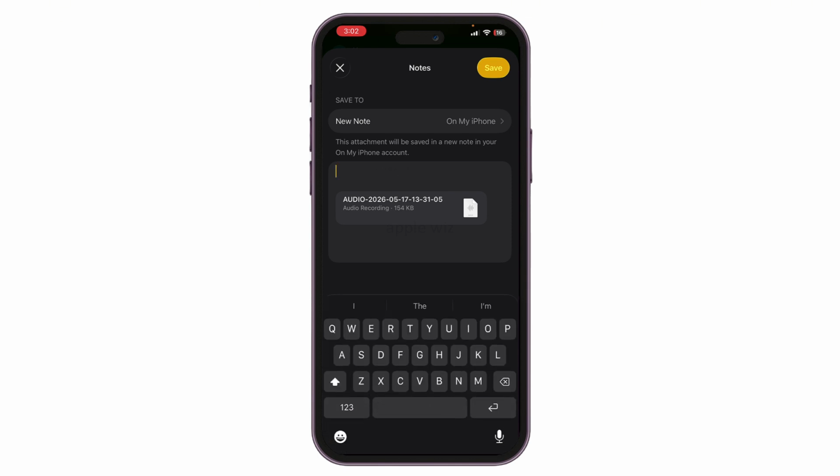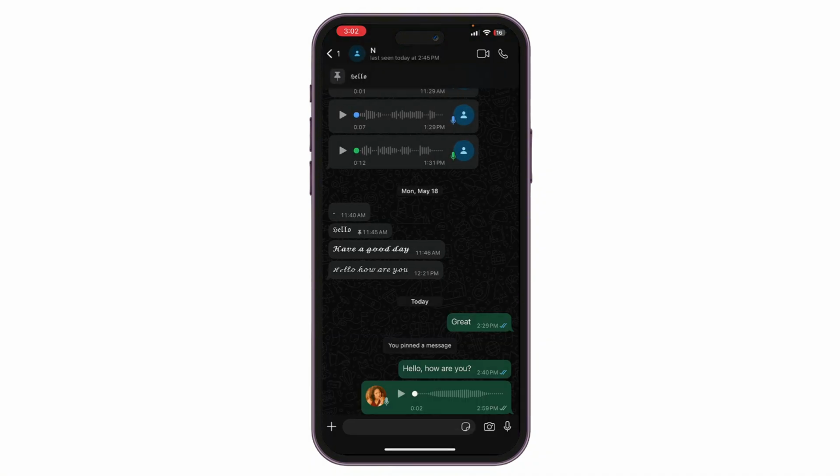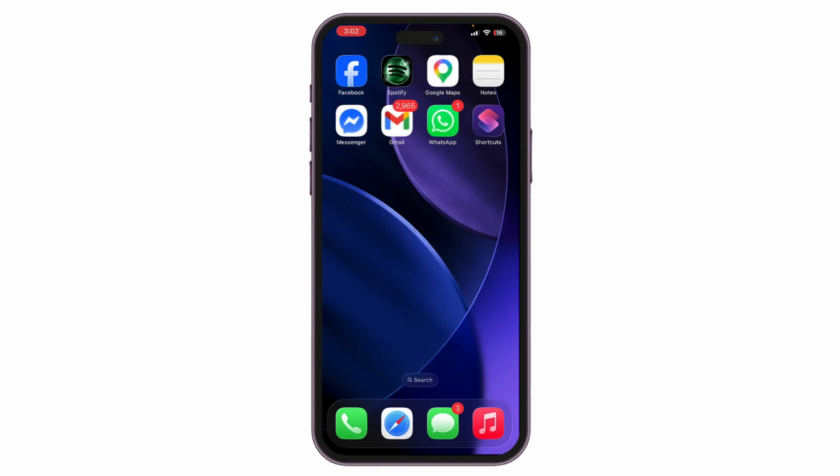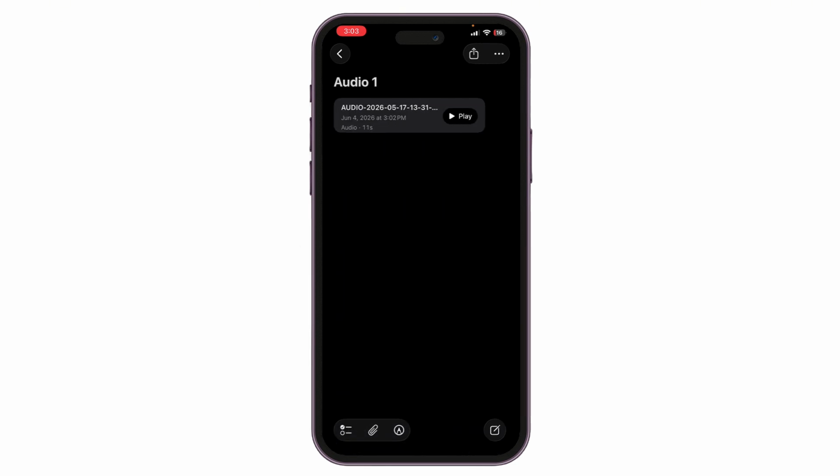Then you can add your text to your note just like this. Now, all you have to do is tap on Save right here. Now, from here, you can go back, open your notes, and in here, you can see this is the audio that I have saved. Tap on it. And here you can see this is the audio. You can tap on play in order to play.